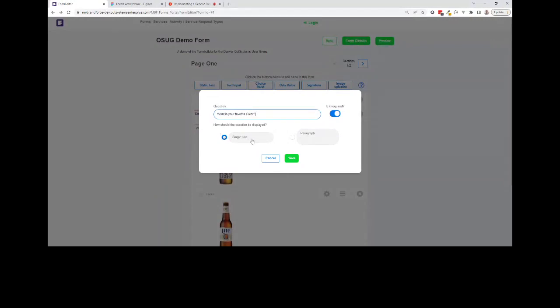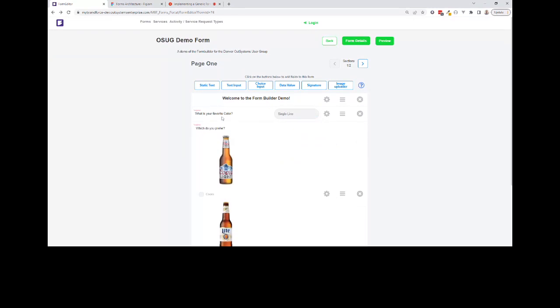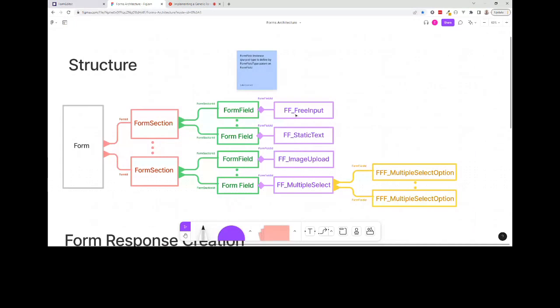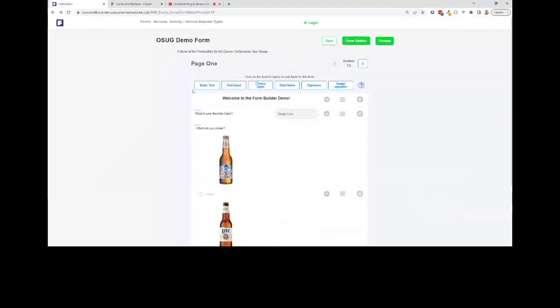And then we can have either a single line or a paragraph, as well as required or non-required fields. So we hit save. It'll reference a specific form field for that free input, and then make an update to the database for that form field.